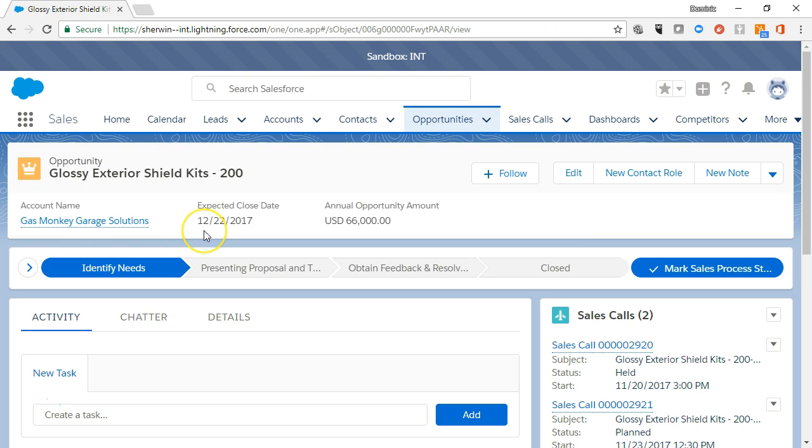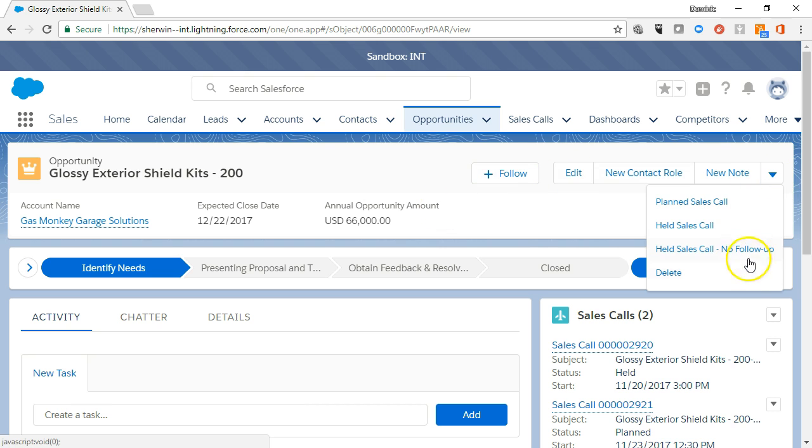opportunity name. As we view the opportunity record, we see that below the name is the Highlights panel, which displays quick, pertinent information about this opportunity. To the right are action buttons, Follow, Edit, New Contact Role, New Note, and Sales Call options.